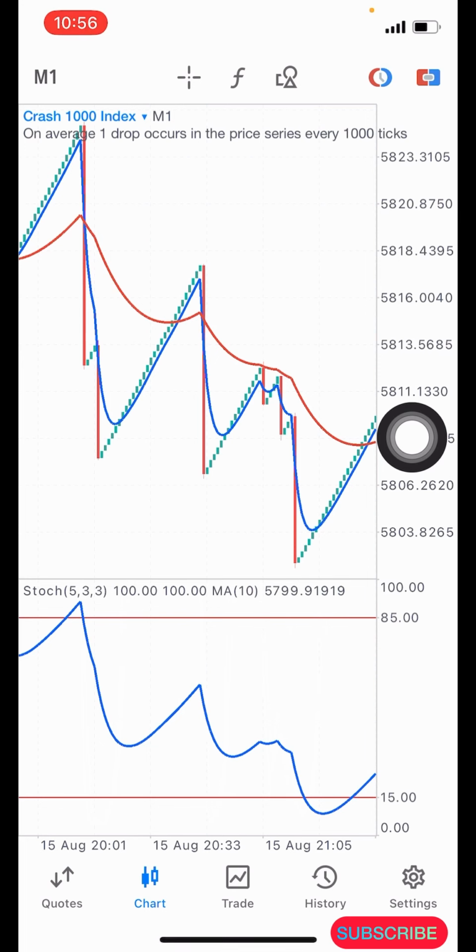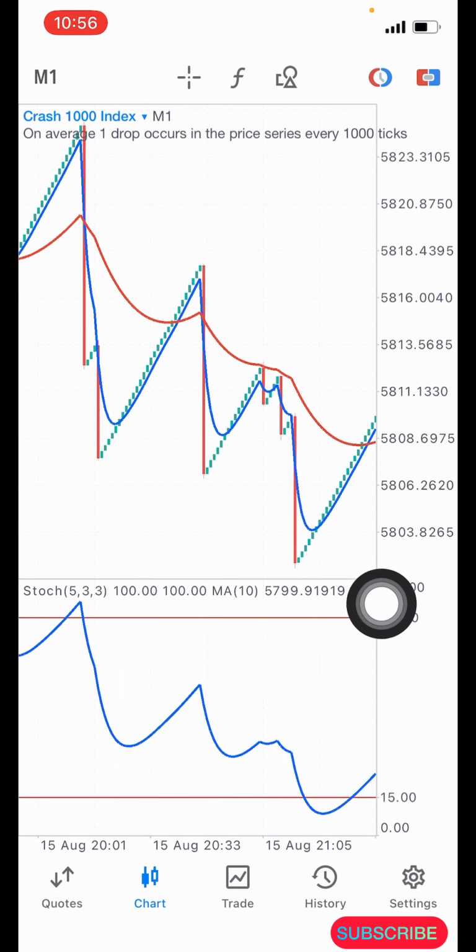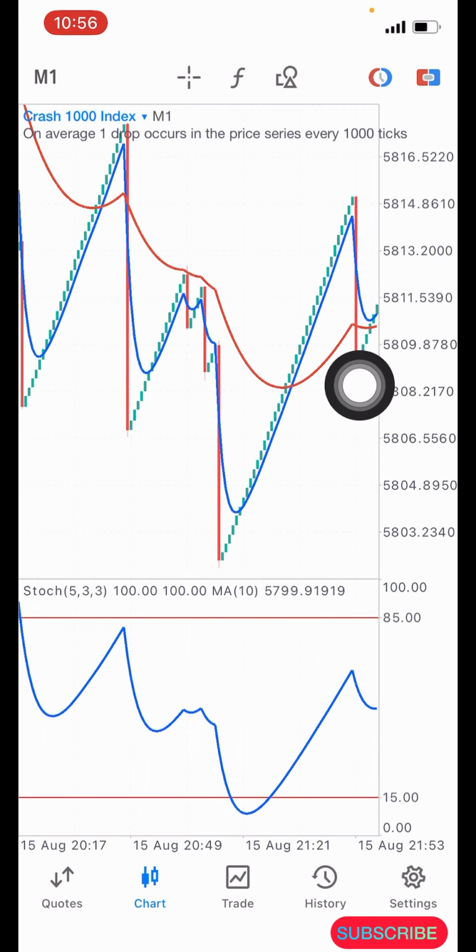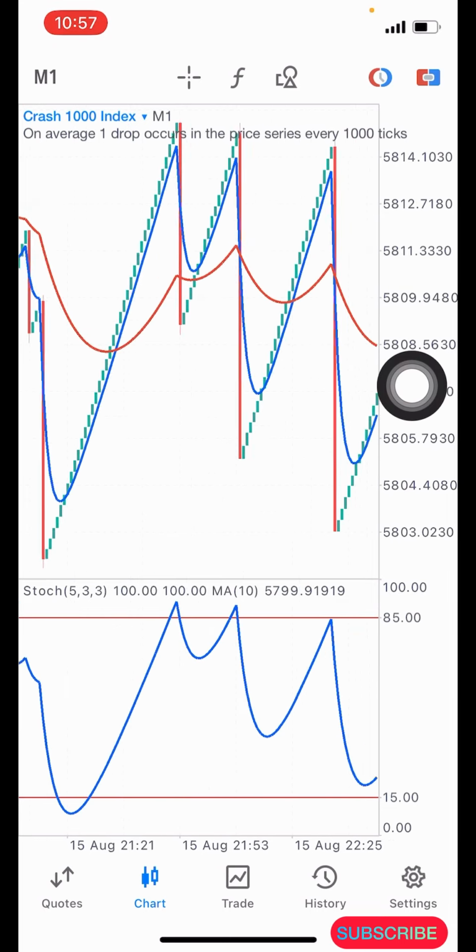All right, now the condition here was still met. You wait for the blue to cross above, so it crossed here. Let's see if we are going to be able to take our 5 candle. All right, and you can see we are able to take the 5 candles here again. We are able to take the 5 candles.